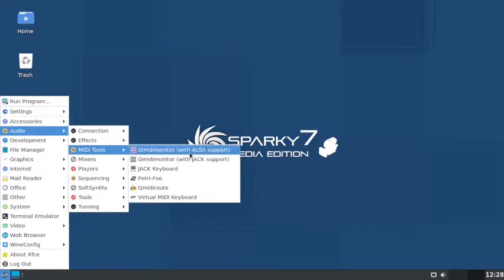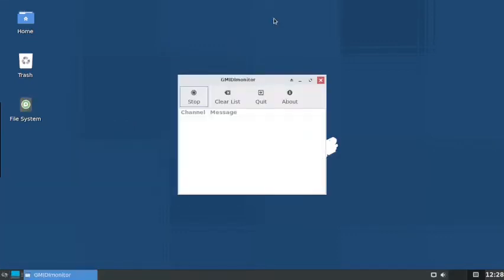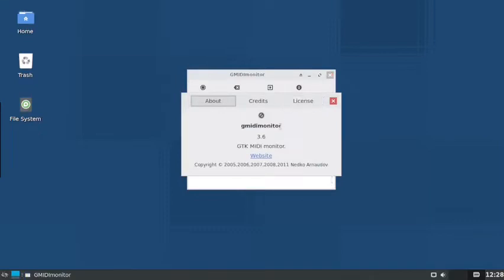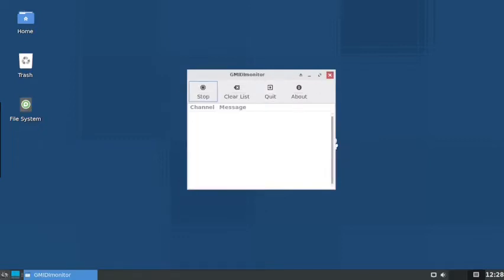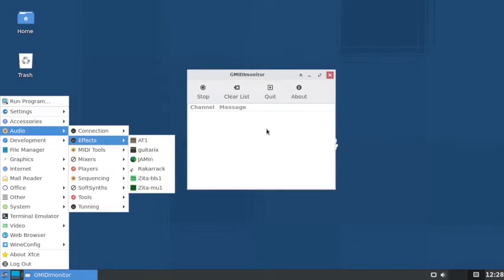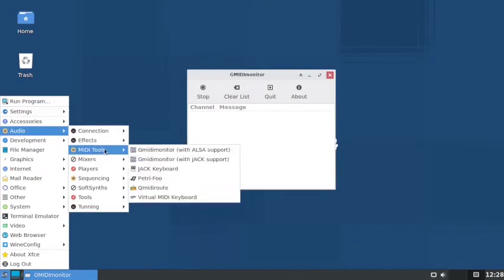Then in the MIDI tools, you have got the GMIDI monitor with ALSA support. It works on ALSA. It doesn't work on PulseAudio or PipeWire. So your MIDI audio can be monitored through this. Right now I don't have any audio equipment connected, so that's why. Otherwise the channels will show up here.